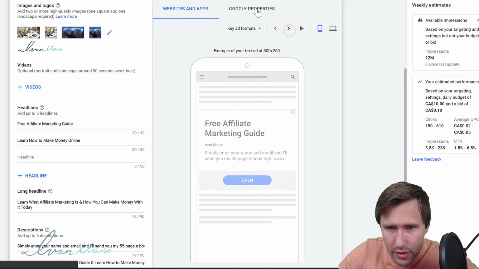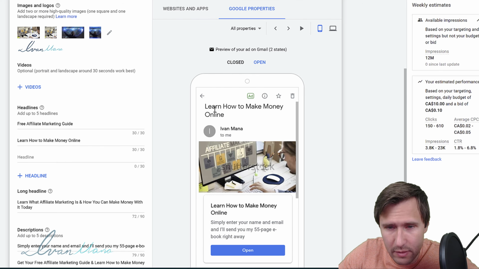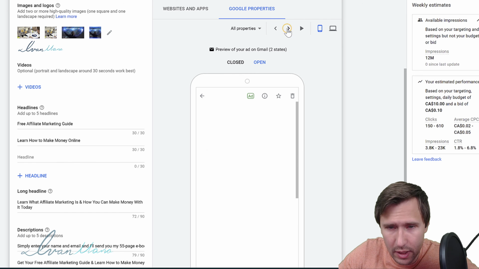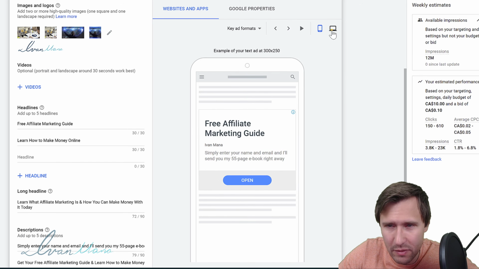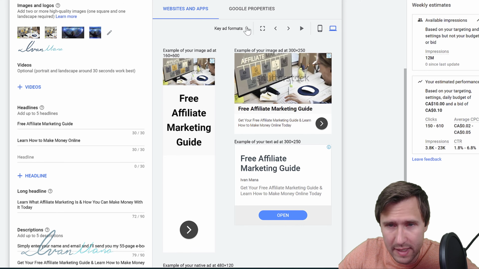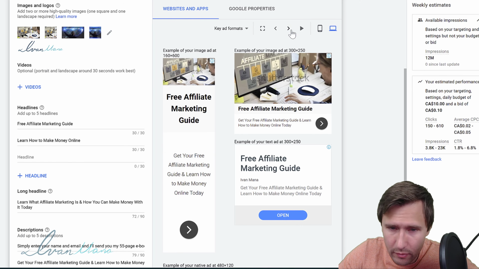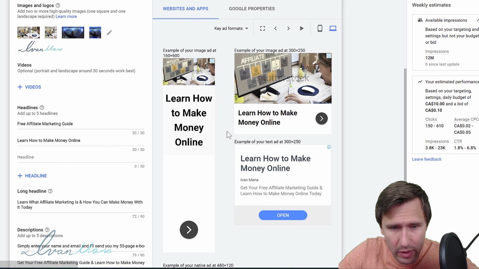So you can just go in here. You can also look at Google properties and see what it's going to look like in, for example, Gmail. You know, what else is there? Yeah, that's pretty much it, I guess. So website apps, here you can look at desktop. You can see more examples here. And yeah, that's basically what it's going to be like, right?